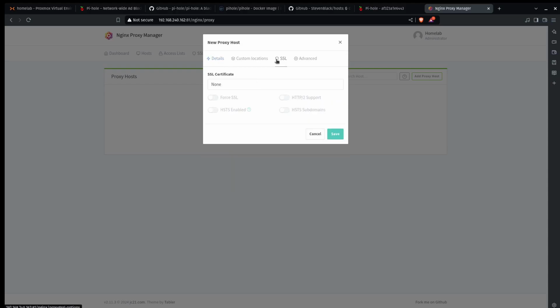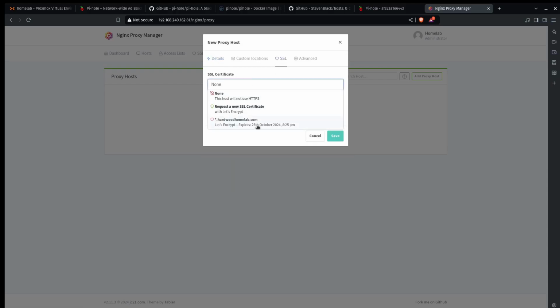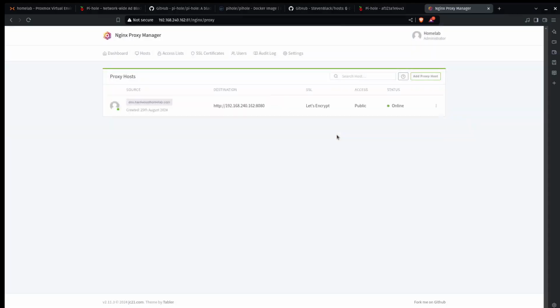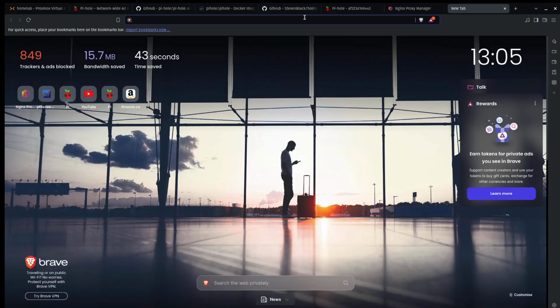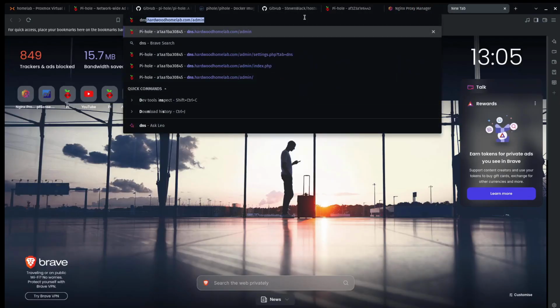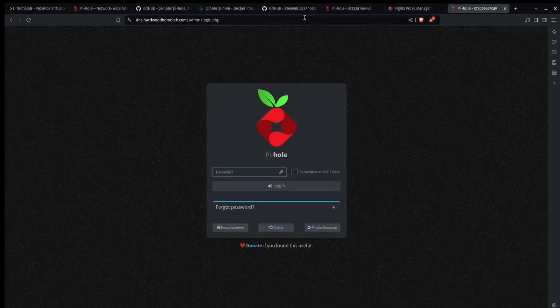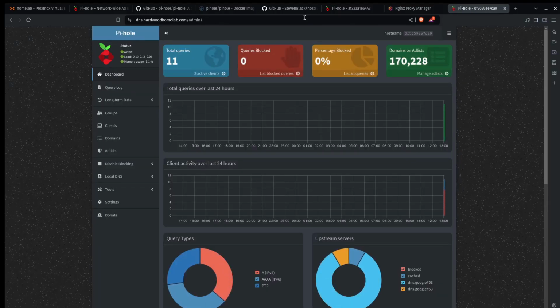and I'm going to go to SSL. I'll use the wildcard I created. I'm going to force SSL, and I'm going to save that. Now, if I navigate to dns.hardwoodhomelab.com/admin, that's important, I can sign in. I'm going to use the password I created that was super secure.